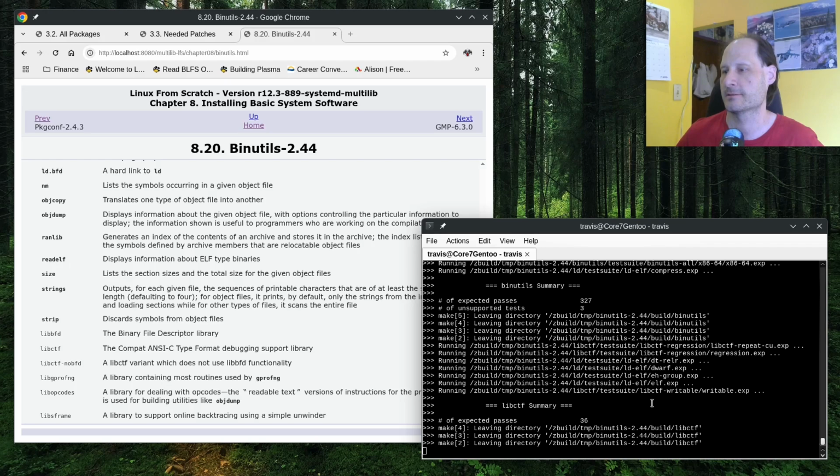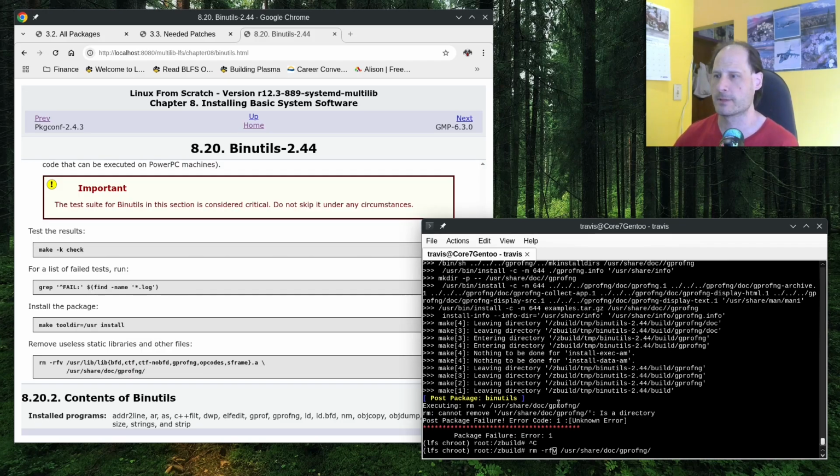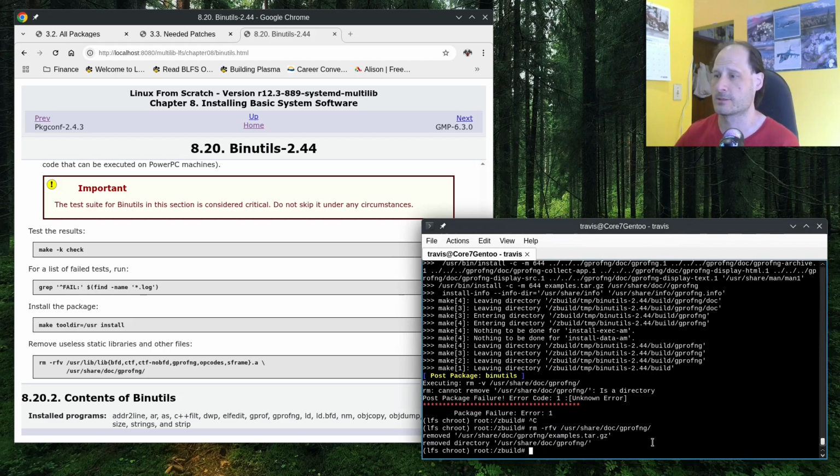Expected passes. Okay, and it's now complete. Of course, we don't have it logged, but let's do this here, and that's about it. It just removes the old thing and the examples, which is not really necessary. Fortunately, it doesn't have the time, and it didn't update the package database because that one post package failed, which we can go in later.